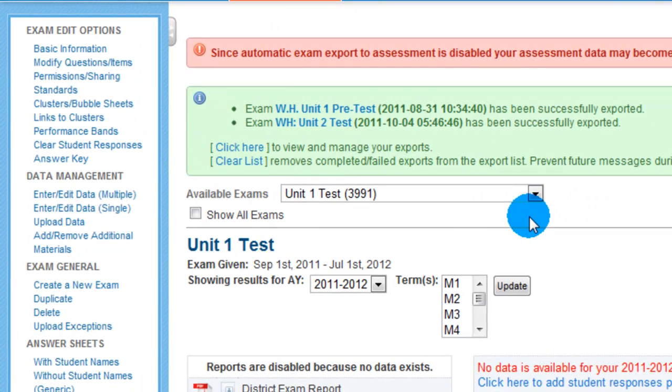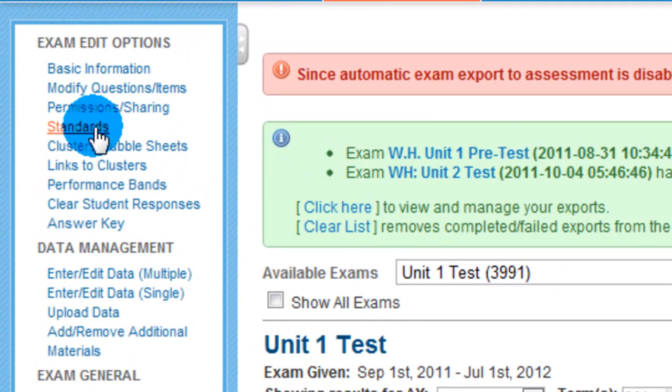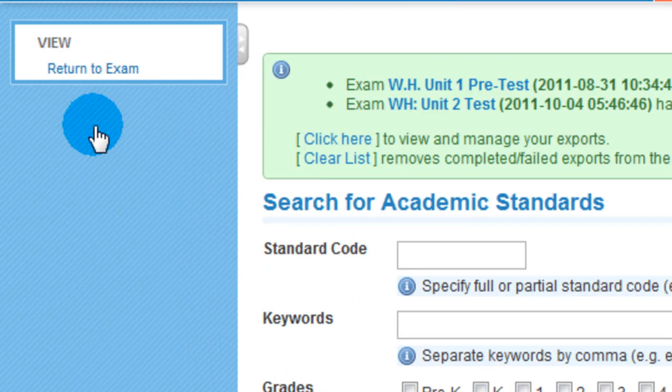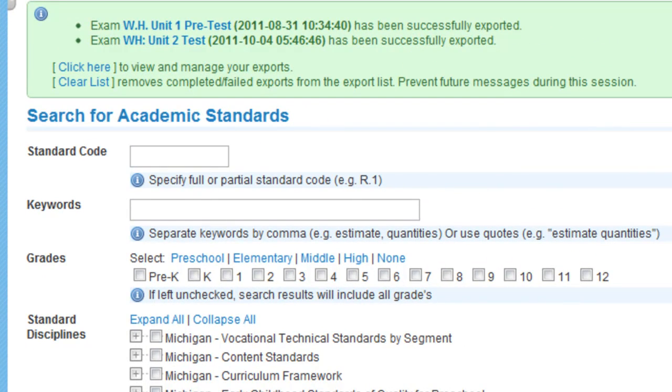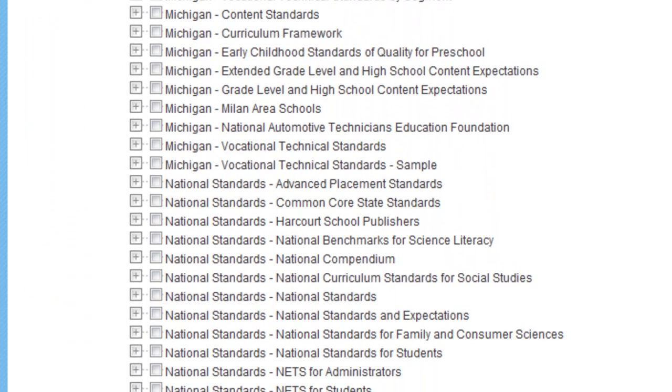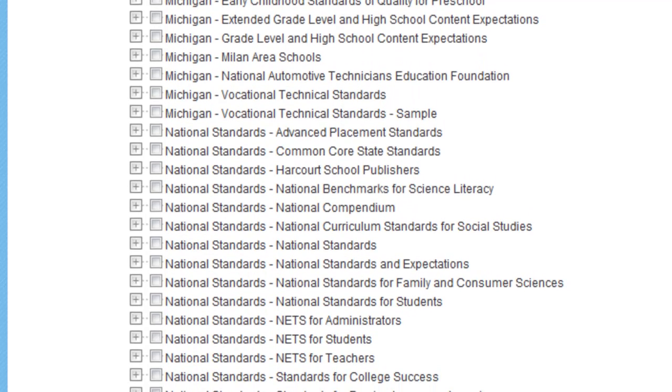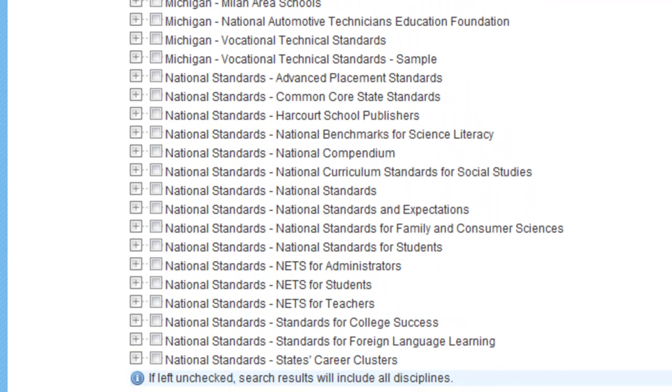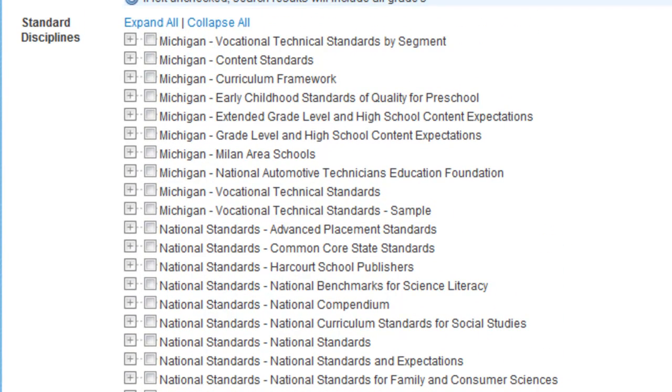So, now that we're back, we've turned the automatic export off. I believe it'll make you do that for all of your exams. If not, it's just another skip you can ignore. We're going to want to go back over to the left-hand side, click on Standards, and now we can add standards to the exam. So we scroll down. Might be a little confusing, but I'll show you the quickest way to find your standards for your class.